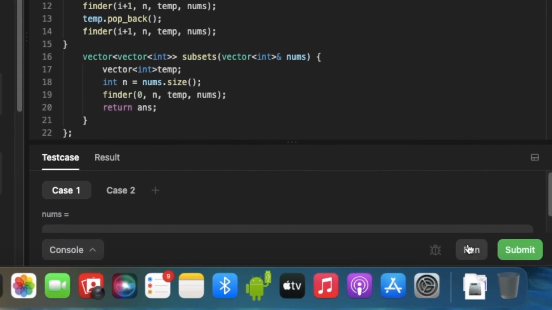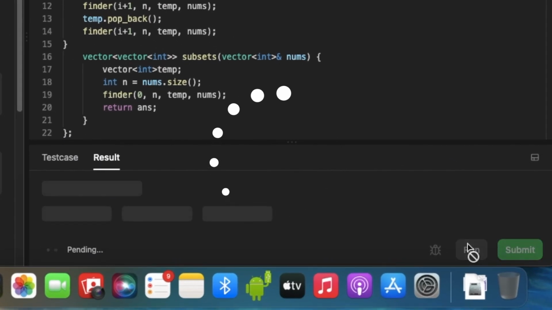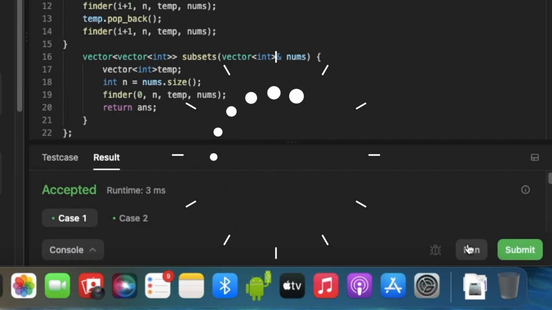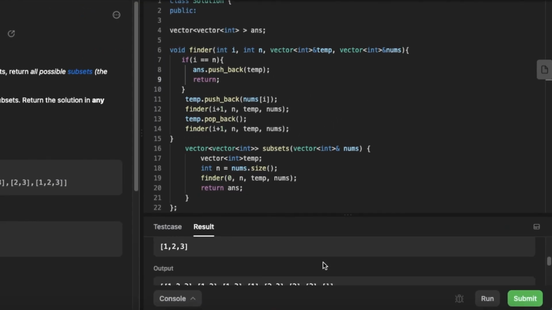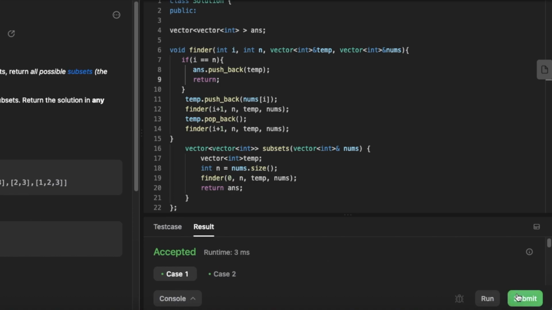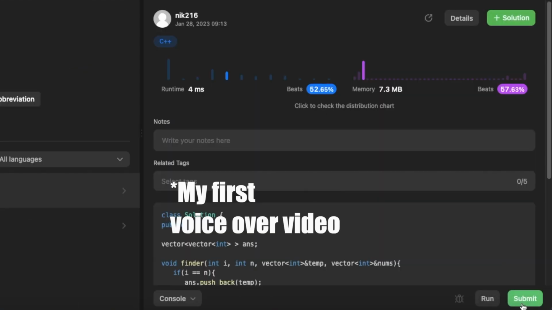So now in the end, let's run the code. Here it is accepted. Now let's click on the submit button. And finally, here we go.